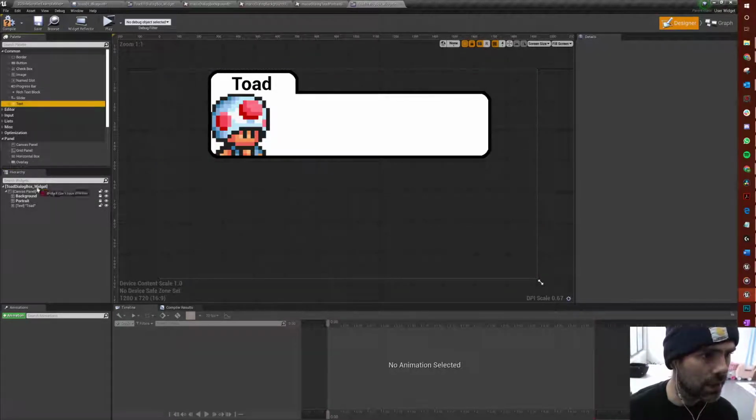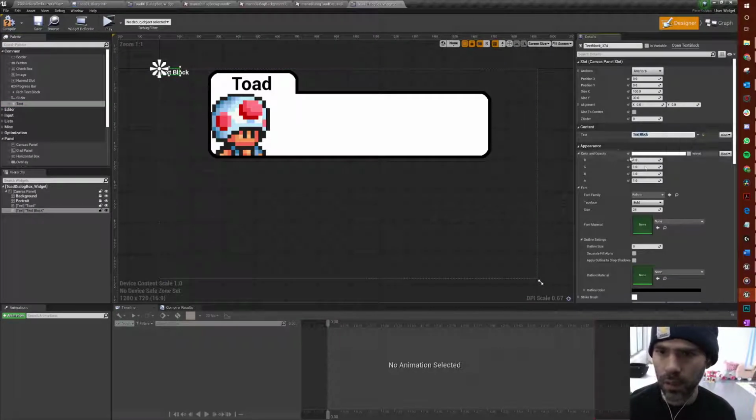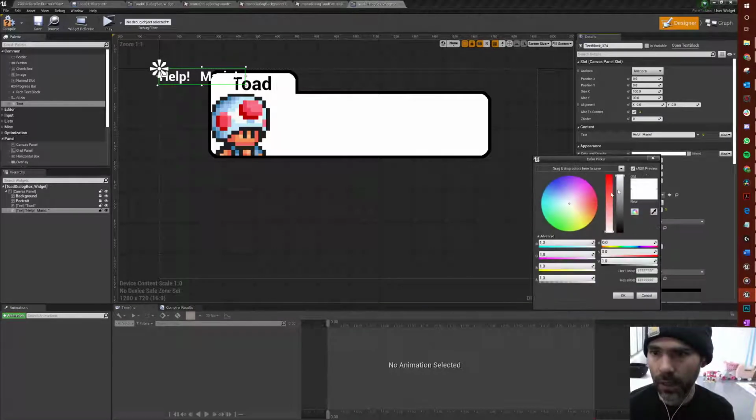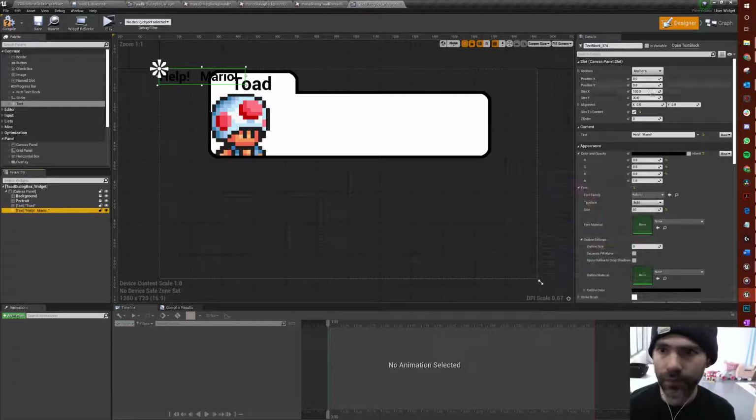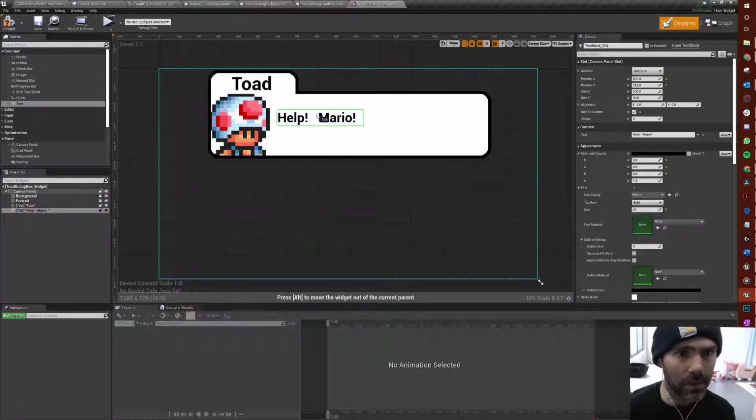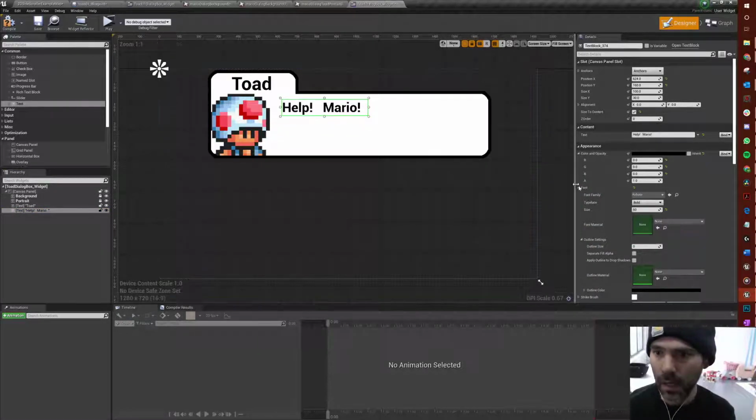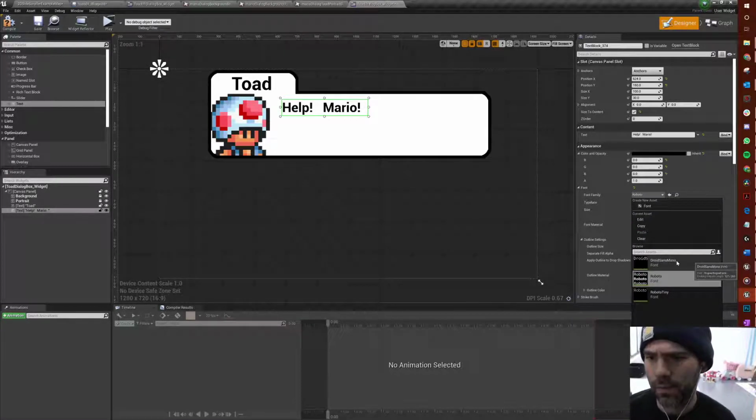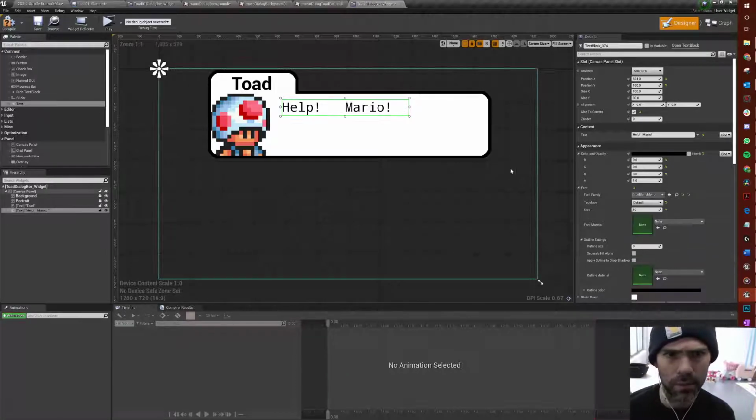All right, I'm going to add another text. I don't know what I'm going to say. I'm going to say help Mario. Size this up. Change the font color to black. Move this around. Help Mario. I'm going to change the different fonts in the font family. By default, you should only have very few fonts available. Help Mario.